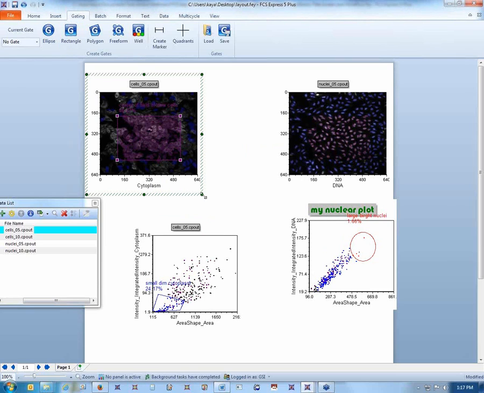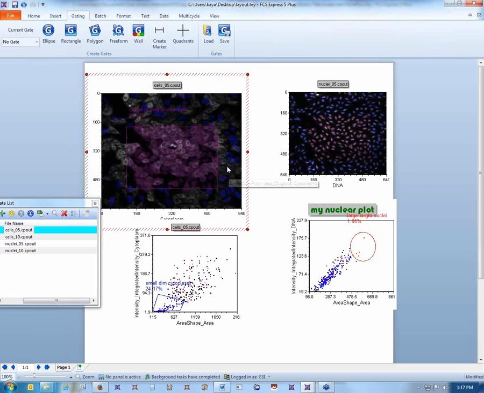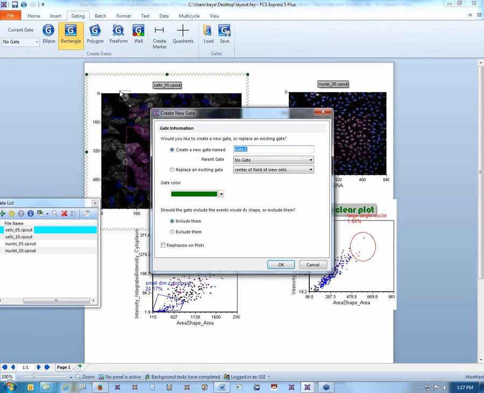But it's actually a kind of handy feature, because if you see a strange looking cell or an interesting looking cell and you want to see where that falls on the dot plot, you can actually just draw a gate around that one cell. So perhaps I'm interested in this bright cell up here, and I'll just call this my one cell gate.